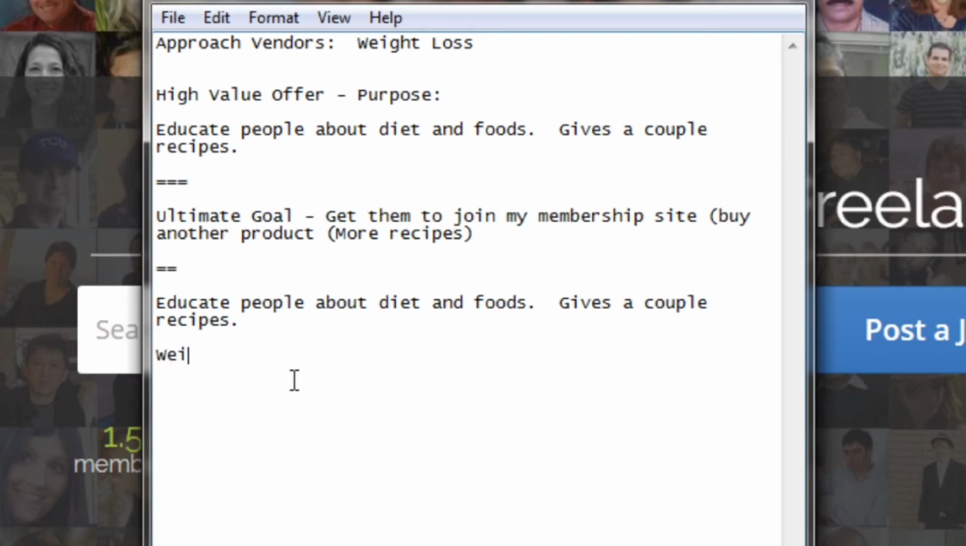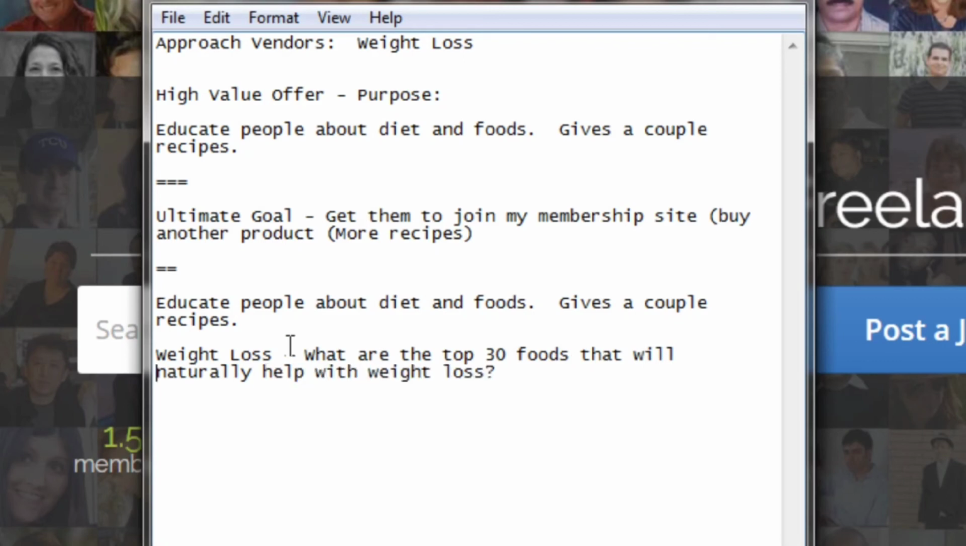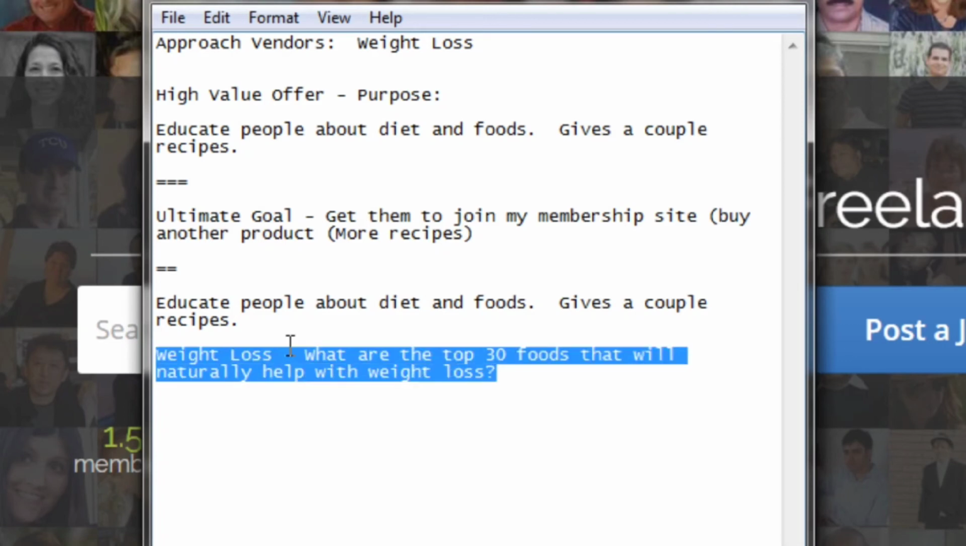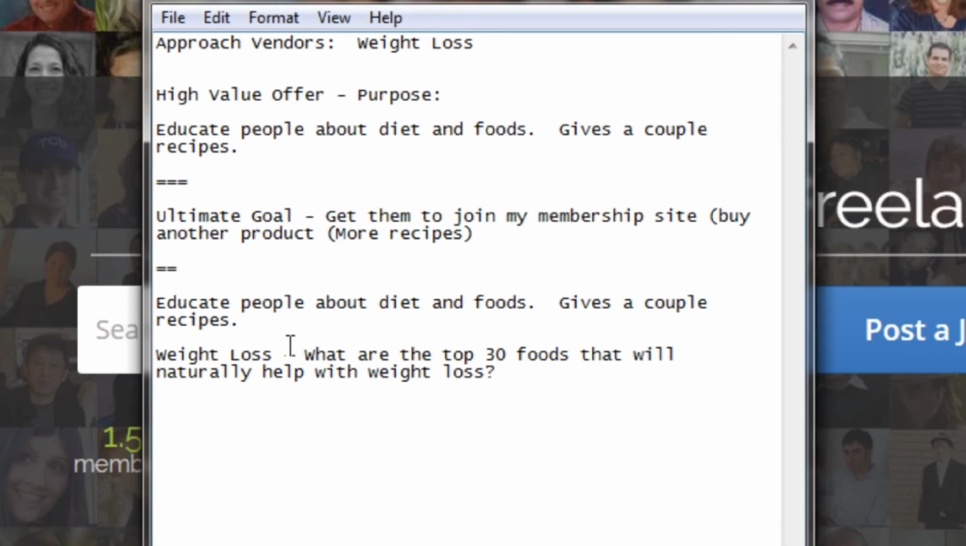So in this case, we can educate people about diet and foods. As far as weight loss goes, we can type in: what are the top 30 foods that will naturally lower weight? So we can ask the writer to go out and find the top 30 foods. And then from that, we can ask them to find maybe 30 recipes based on each element that will help people lessen their weight. So the goal here is to give people direction.